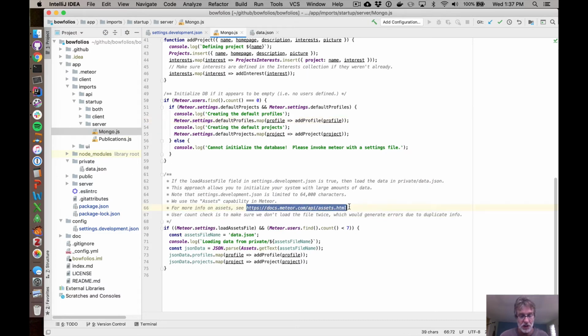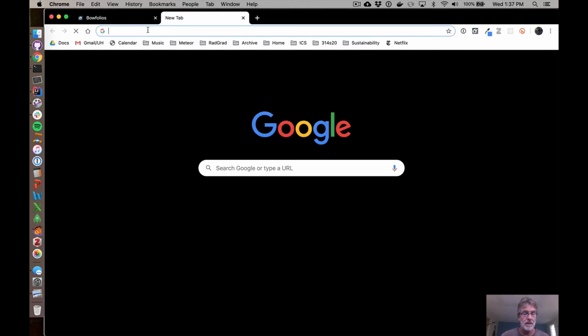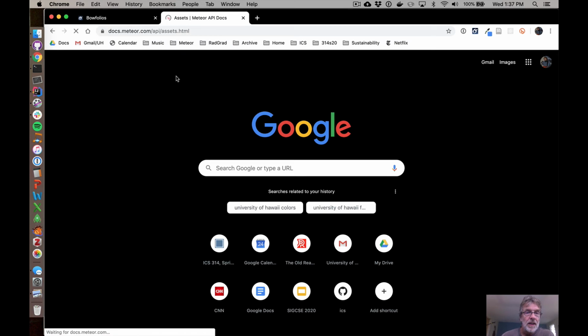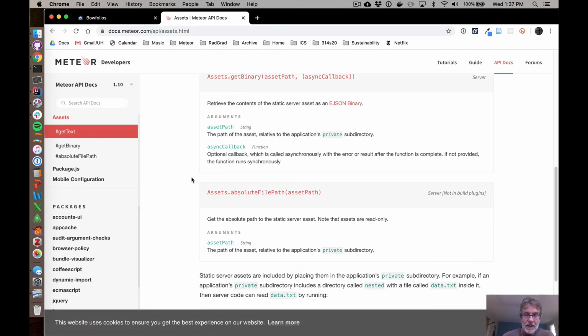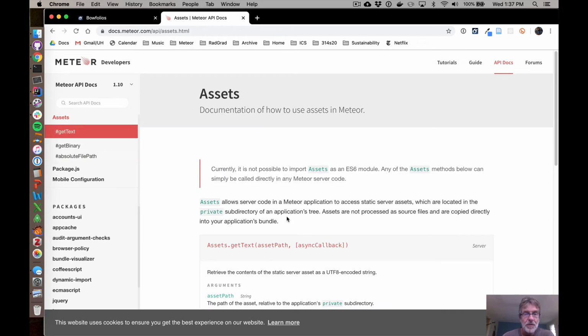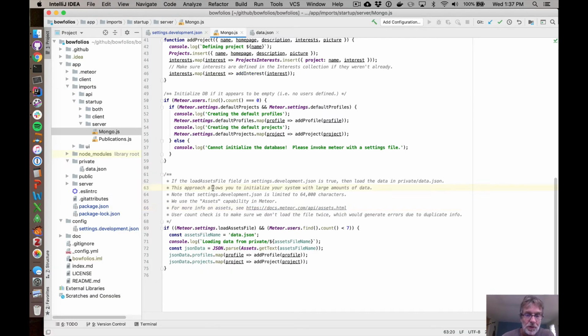Maybe the next thing to do is let me go find this assets page just to show you where it is. Okay, here's the assets documentation page, and there's some data in here you can look at, but to be honest, if you just look at this code in Bowfolios, it really pretty much shows you all you need to know, as long as what you store in there is a JSON file.